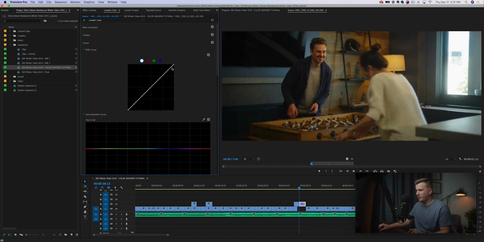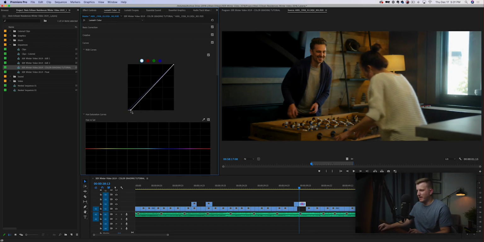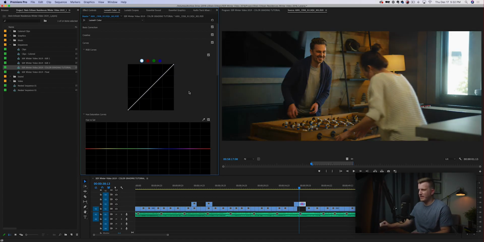Now, what a lot of people will do in the correction part of the process is bring their blacks until they hit black, and then they'll bring their highlights across until they hit white. I don't do that. I don't think that it's even necessary. I think that you can just use this tool as needed in order to get the look that you want. So that will adjust your exposure across the board.